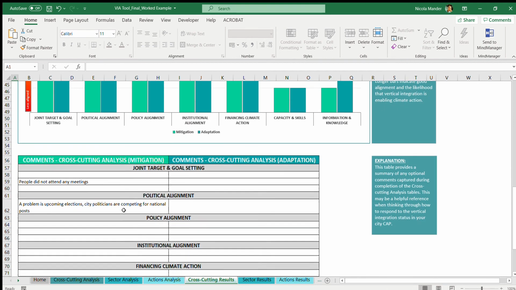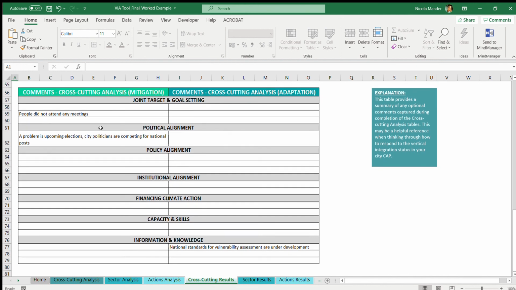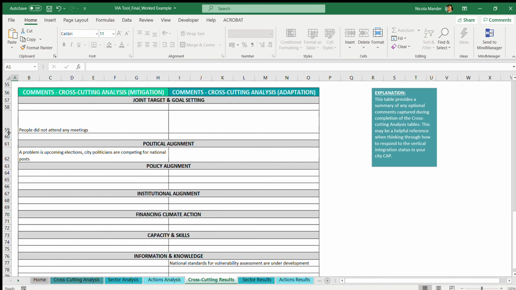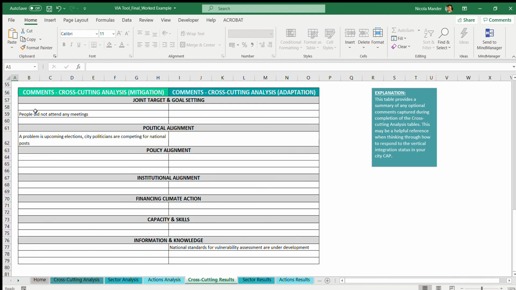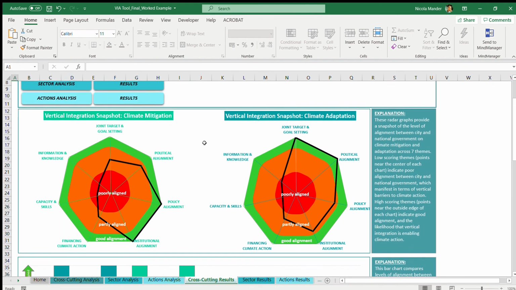Scrolling down the page, there's a table at the bottom where all of the comments that you captured when completing the tables are recorded, so they're basically drawn straight through. If for any reason you can't see all of a comment that you have entered into the table, you can increase the size of the row as you would normally for an Excel spreadsheet. The row formatting function is unlocked in these sheets, so you can do that. And the idea would be that you can use this as a reference for any write-ups that you do following the completion of this analysis.